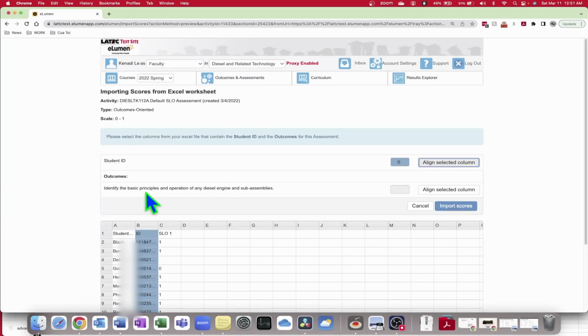This course has one SLO, so you find the column for that SLO, which is column C, and you select it by clicking on it. And then you find the button Align Selected Column for that SLO, and you click on it. And you see this field now has the letter C, and it turned green, matching the column C here. If this course had more SLOs, then you would have had the appropriate columns with those SLOs and the scores to be imported in the spreadsheet, and they would have shown here.